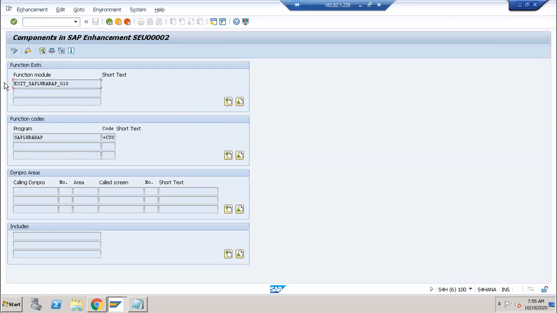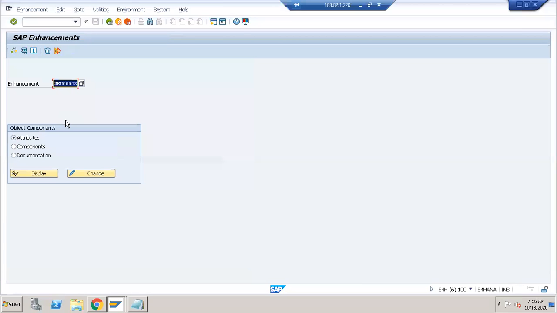You can implement this one. Fine. How can I implement? We can implement the customer exit in the CMOD transaction, right? So for checking and displaying, to find out the enhancement or customer exit, it is the SMOD transaction. If you want to find out any customer exit, then SMOD transaction. If you want to implement that customer exit, then CMOD transaction.